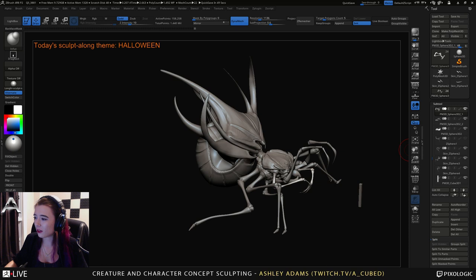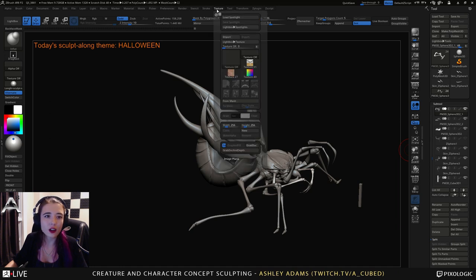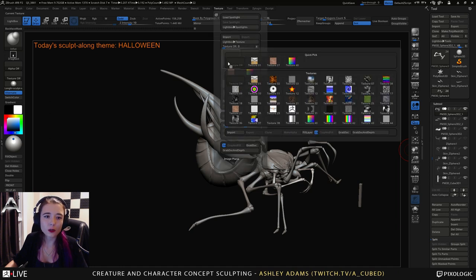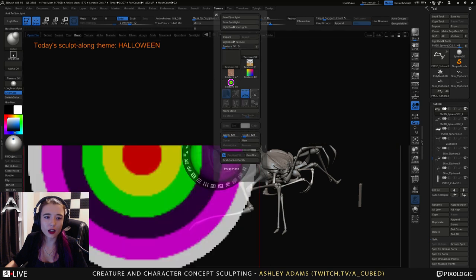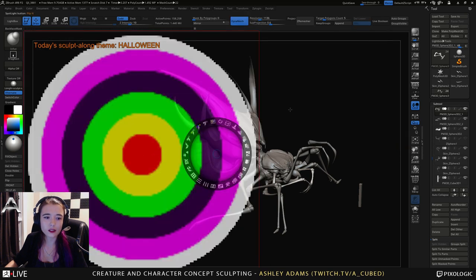How do I get ref images to stick onto ZBrush, but not in the background on a plane? How do you do that? Just stream overlay. Nope. Texture. You grab your texture here, like let's say I want this crazy hypno-toad thing. Then you click on the picture and say add to spotlight. Boom, there it is. It's bright and blinding your eyes.